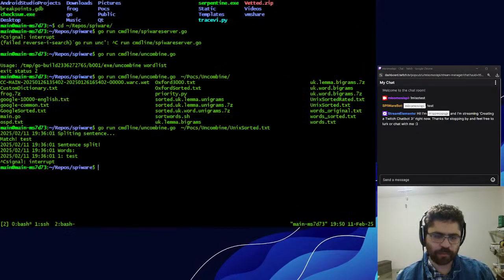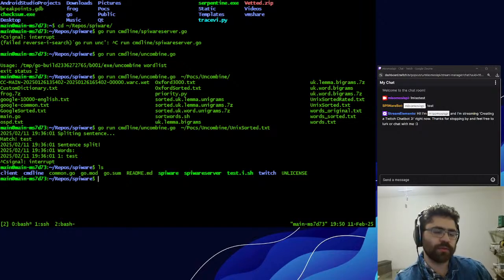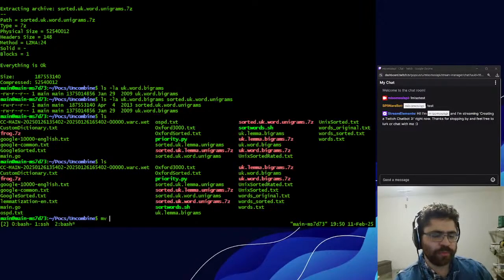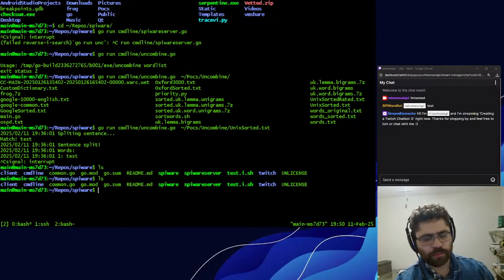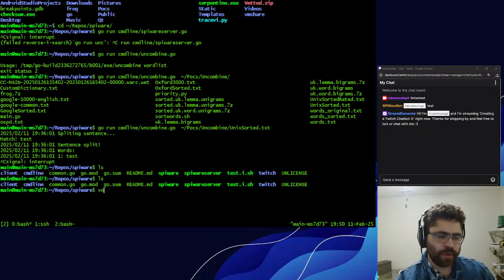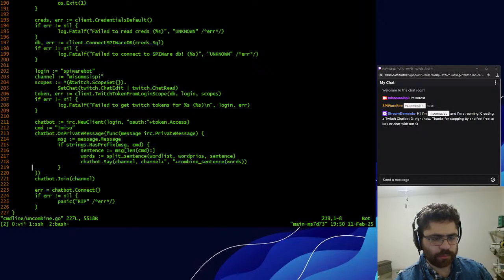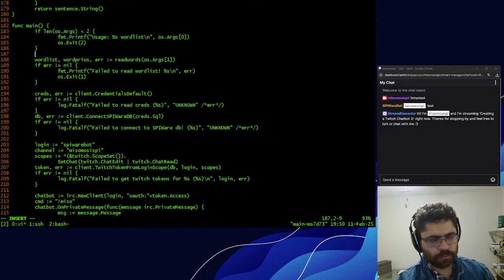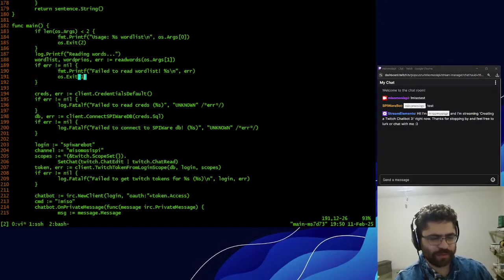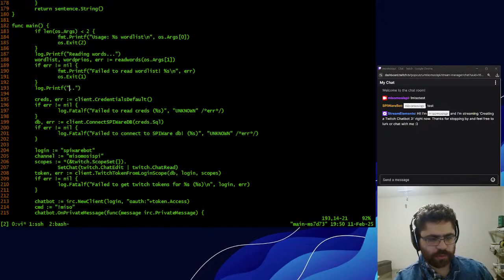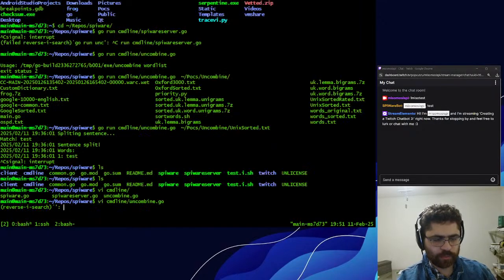So let me pull up Git Bash again. So what we can do... First of all, I want to move lemmatization. Oh, do I already have it? Yeah, okay, cool. So now, what I want to do is, I'm gonna do log printf, reading words... Words read. Go run.